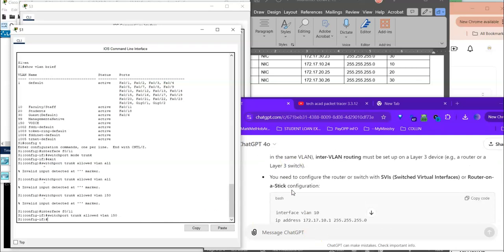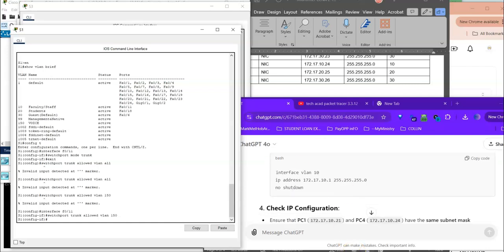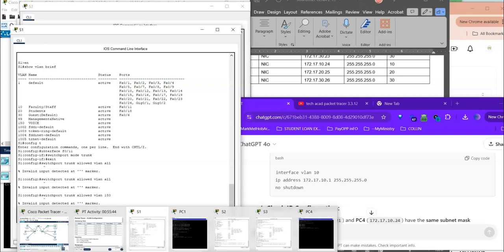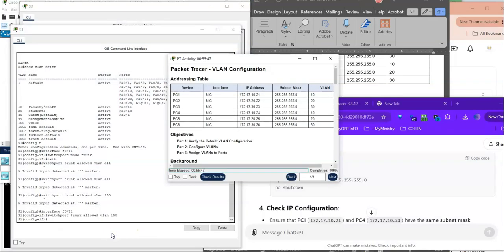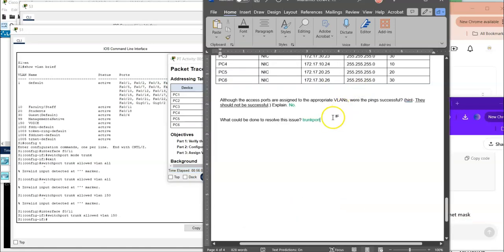Verify inter-VLAN routing. Hold on. How am I doing here? Yes! Oh, feels so good when you get these right. 100, baby. 100. Okay. That's ChatGPT making me do extra stuff. So we're going to go in here and say, what could be done to resolve this issue?